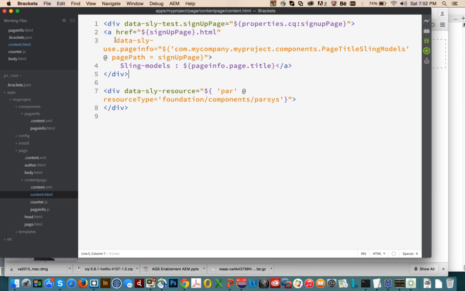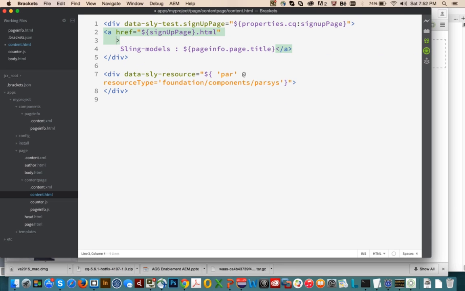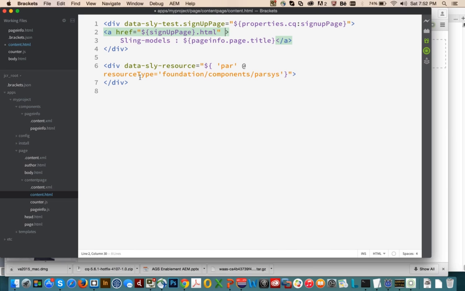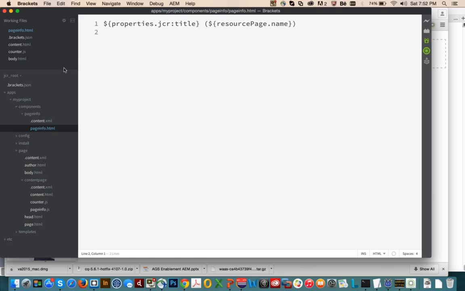So therefore I'm going to remove the data-sly-use notation here. And first I'm going to show you a component that I prepared, the page info component, as you can see here. The page info component has this as the rendition: properties jcr:title, and then the name of the page, resource.page.name. And now I'm going to use the path together with this component to render this inside the href.